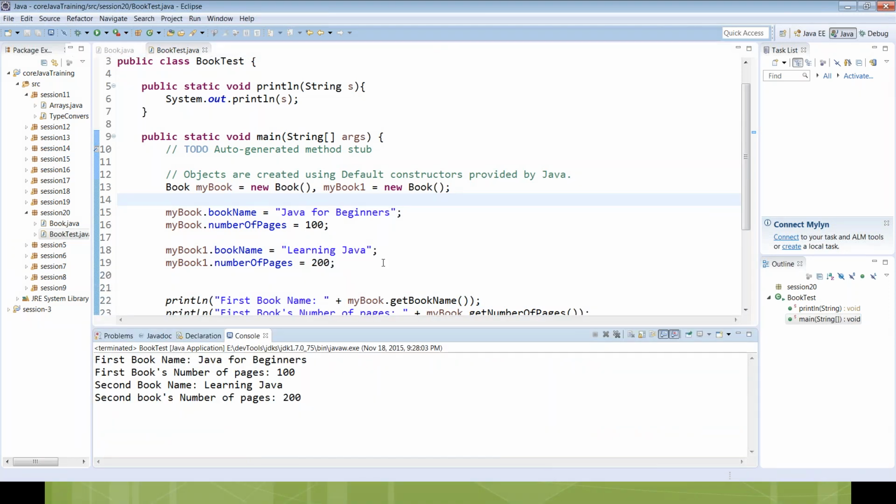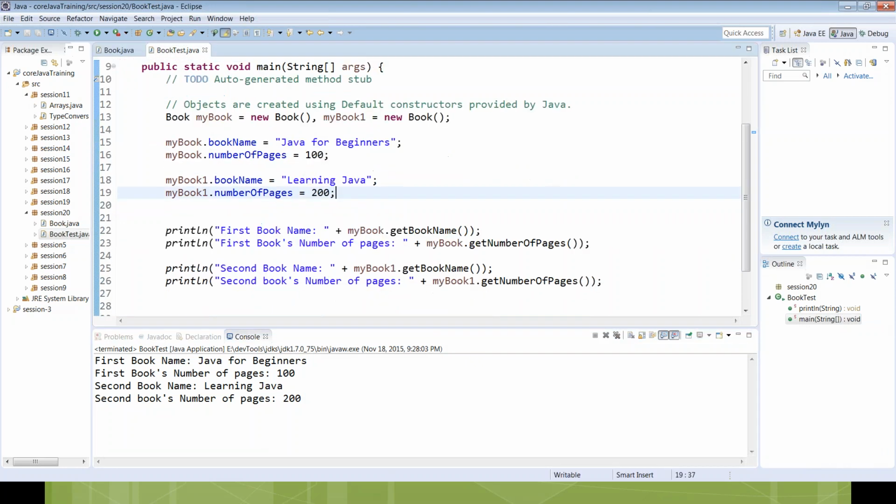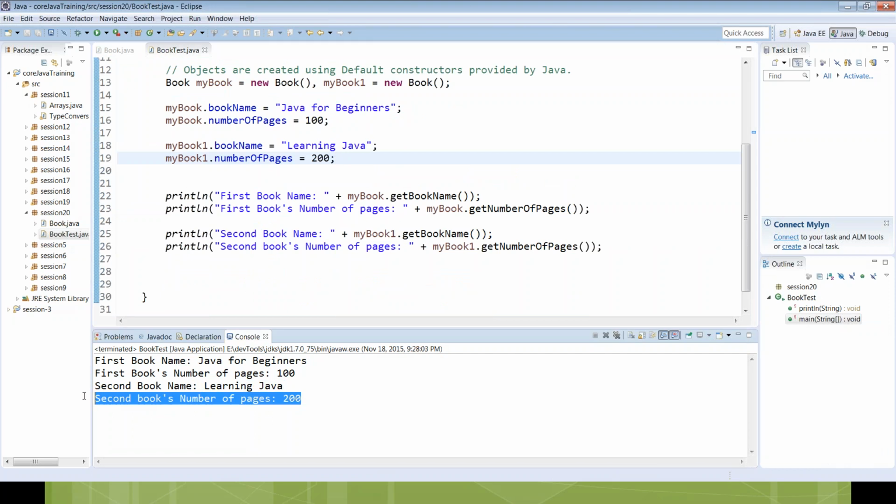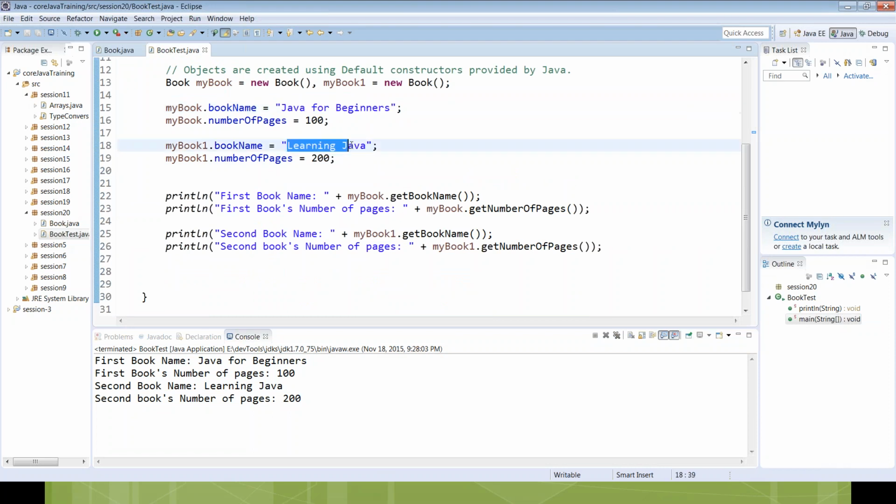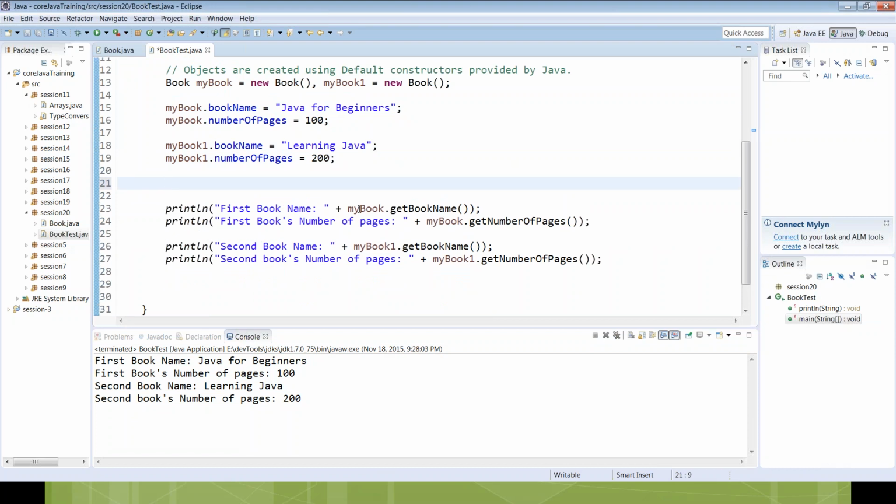So we can see this gives the name of our first book, Java for Beginners, Learning Java. If you are very much interested in learning advanced concepts or to learn Java very well, I would recommend one particular book. It is called Thinking in Java by Bruce Eckel.